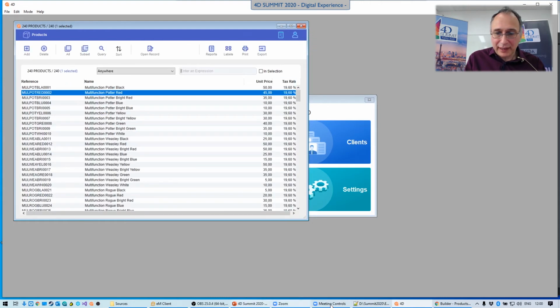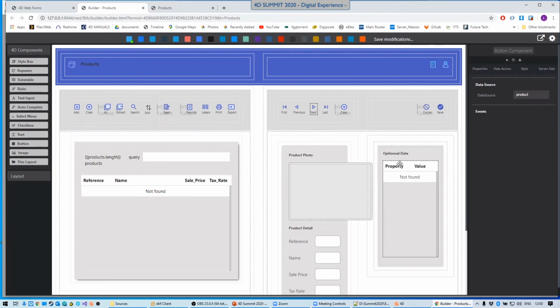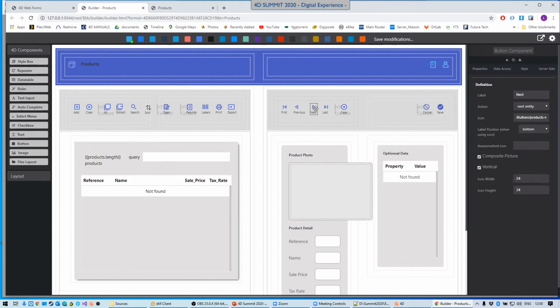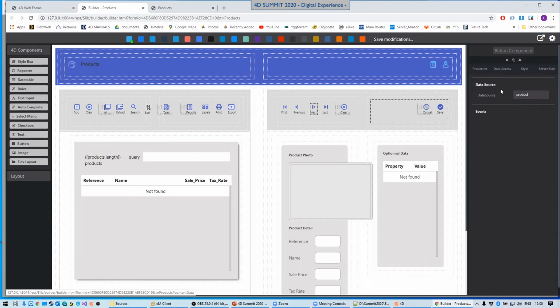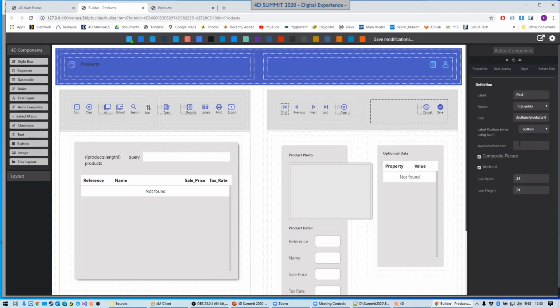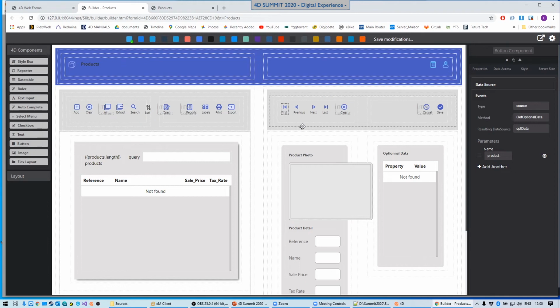And if I look at how it was done here, optional data is a data source of data, which, as I said, is an array. And if I look at my data source, sorry, I'm a bit confused. On my data source, each time the source changes, so the product is different, I will call the get optional data method in 4D, with the result being in updata, and based on product being the element I'm working on.